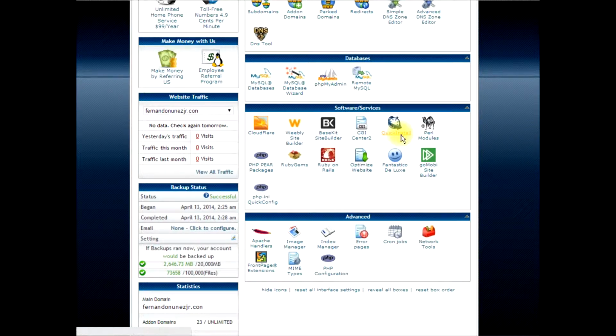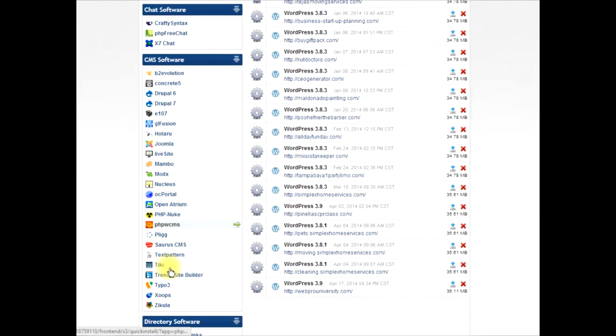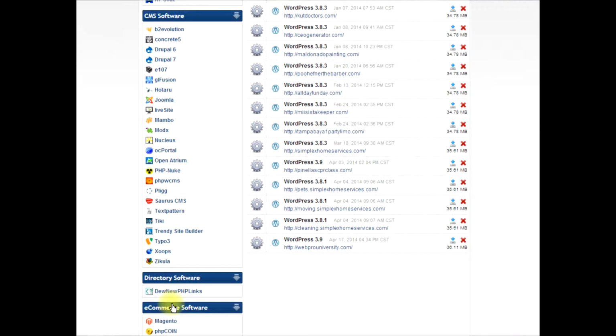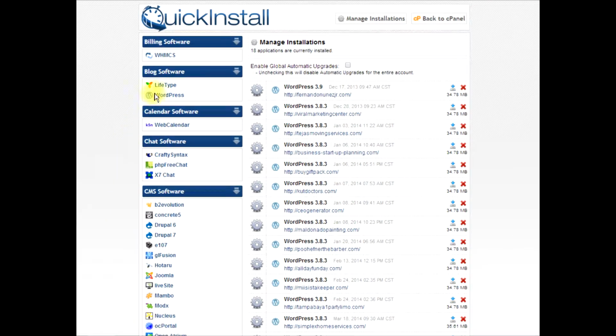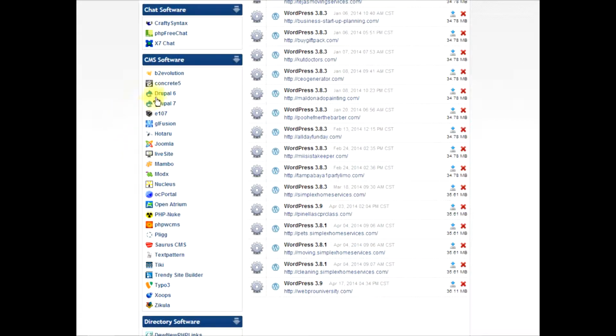You're going to click on that. And over here to the left, these are all the different kinds of platforms that exist for building websites. For example, the blog software, WordPress is the most popular one. Another popular one is Drupal. The next one after that, I believe, is Joomla. And then there's all the rest of them.